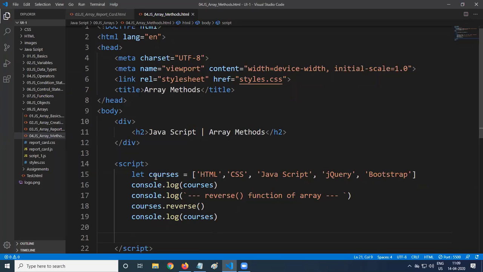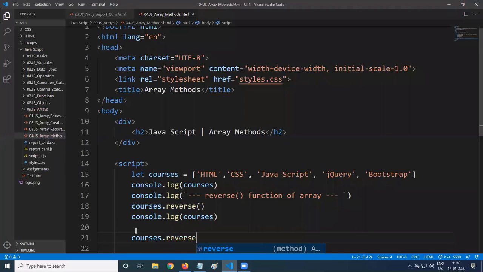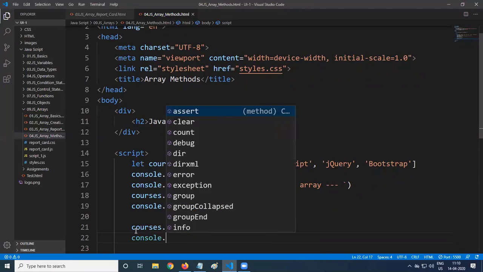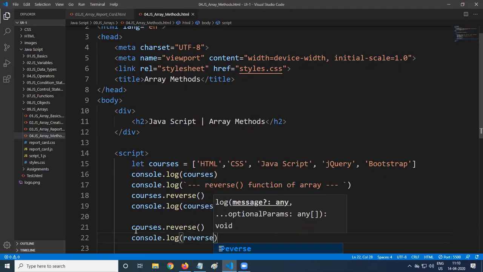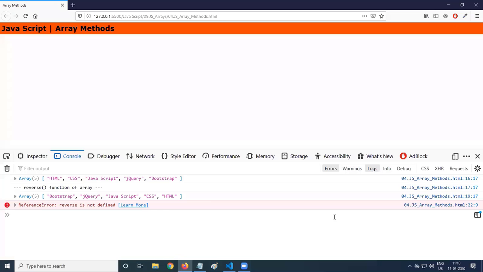Then the next one: we want to know whether a particular course is available or not. For example, at Softwave IT, what are the courses Softwave IT is providing? These are the courses Softwave IT is providing. Now I want to get the elements in the original order again. For that purpose, we will reverse it once again, courses.reverse, so that we get the original array. So console.log reverse. The first time we reversed, and again we are reversing, so we get HTML at index 0, CSS at index 1, JavaScript at index 2, jQuery, Bootstrap, everything.